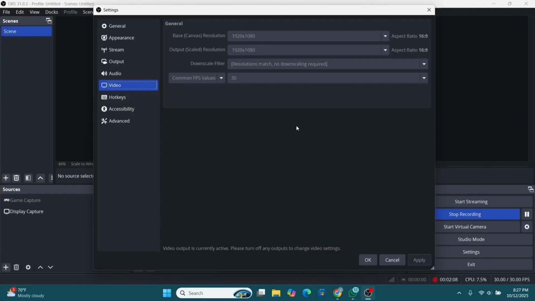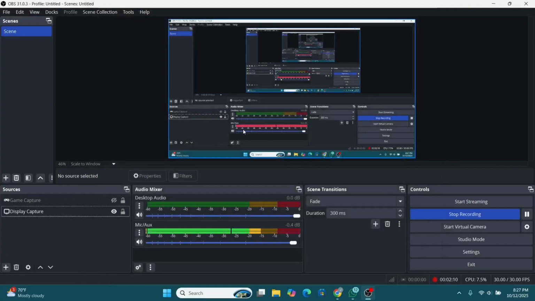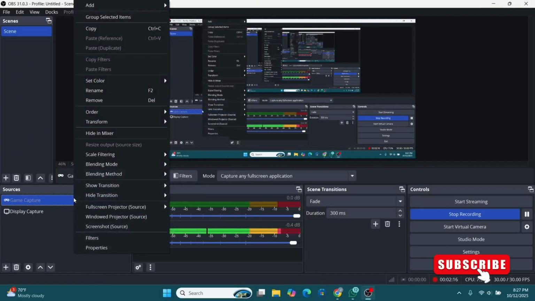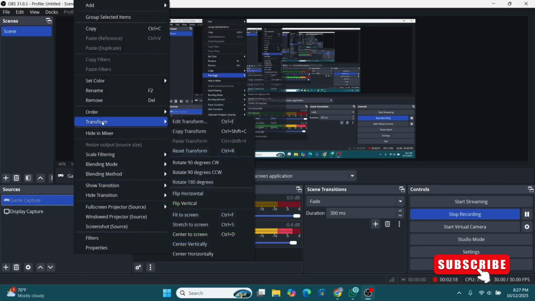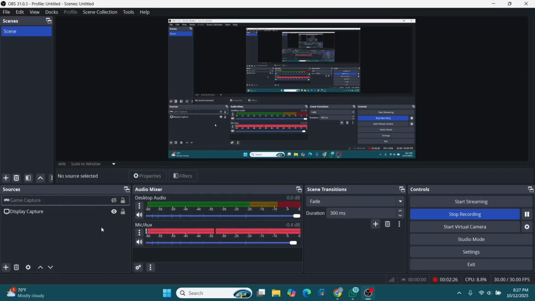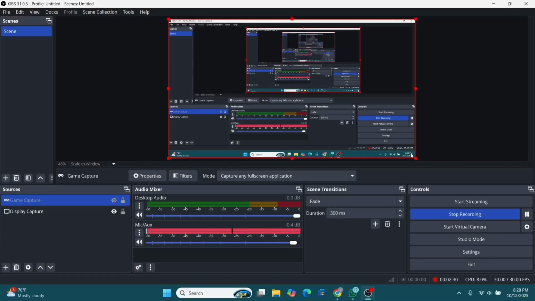Apart from that, you can just go over and resize the game capture as well. So back in OBS, if your game capture does not fit the screen, you can head over to game capture, right click on it and select the option of transform from here. And once you select transform, you can select the option of fit to screen, this one right here, and confirm it up. And you can even drag your corners manually like this on your screen. That is also possible.